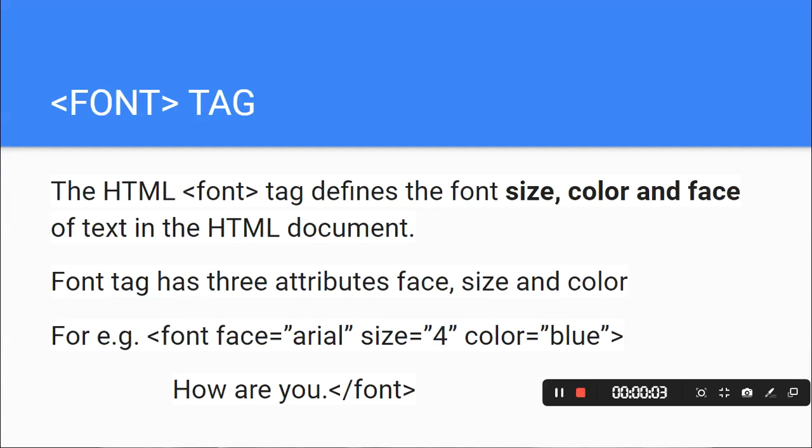So dear students, today we will discuss some formatting tags of HTML, and the first of those tags is the font tag. As the name suggests, the font tag controls three things: the size of the font, the color of the font, and the style of the font. Size of the font means the text size of the text that we are using in an HTML document.